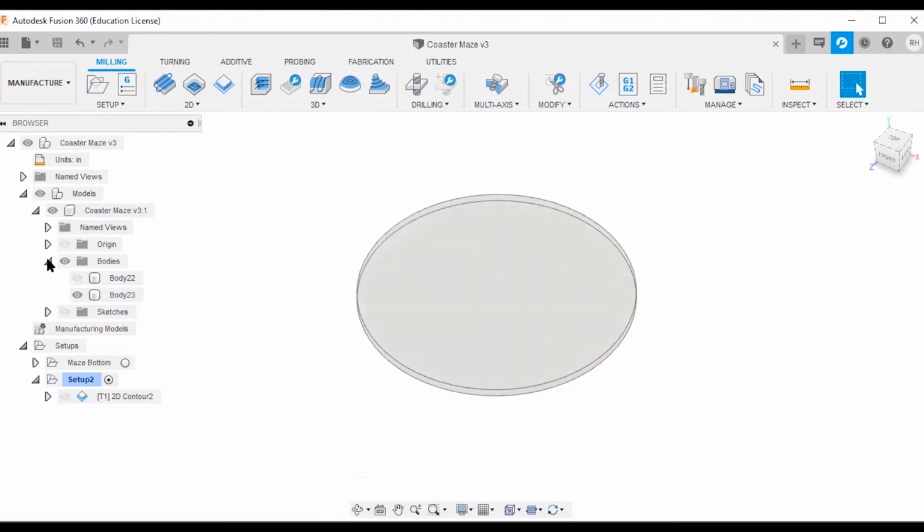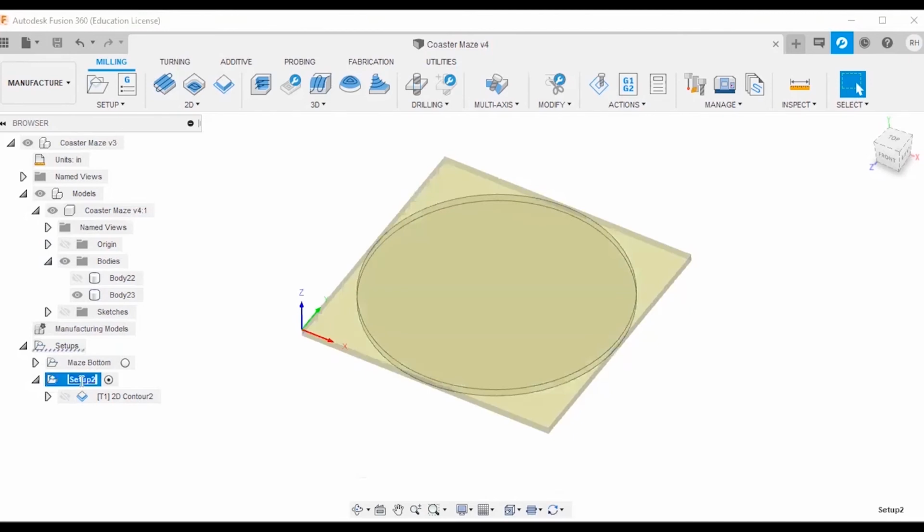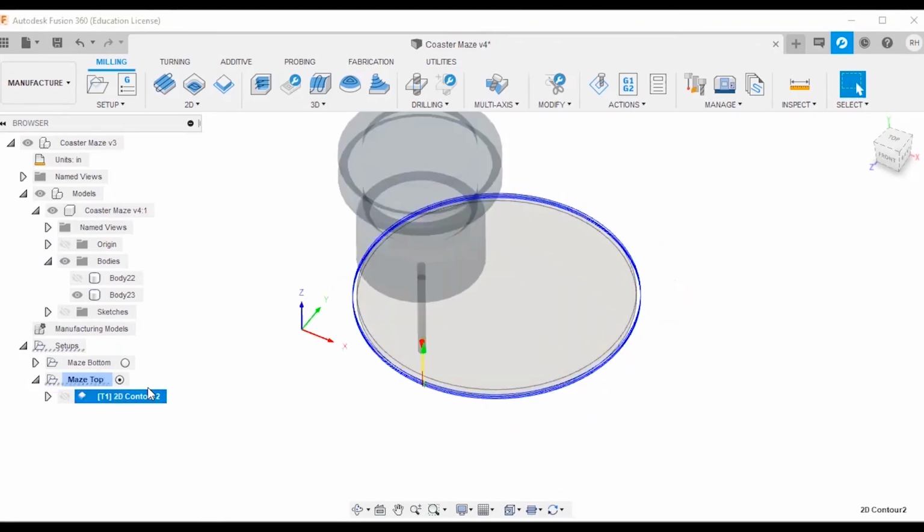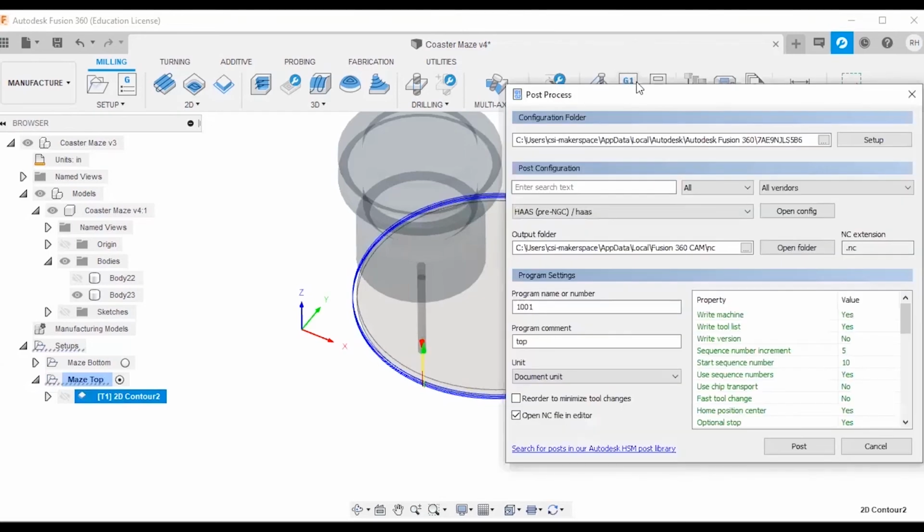So the next thing we need to do is export this to the machine. So we need to select, we will export first this setup to, and I renamed the maze bottom, so I'll go ahead and rename this one by slow clicking on it, maze top. I'm going to select the contour, and this G1, G2 tab is the post-process tab. So what this will do is convert the Fusion code into G code that our CNC machine can operate with.